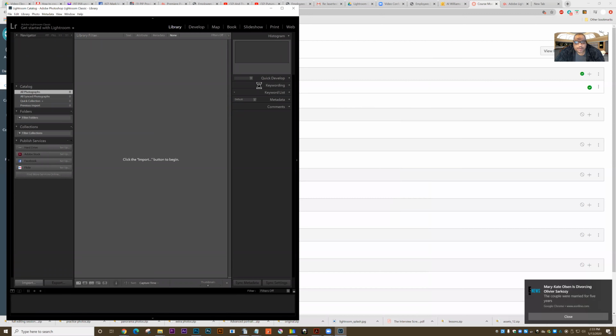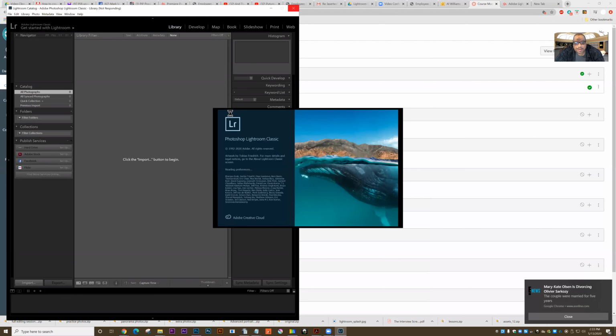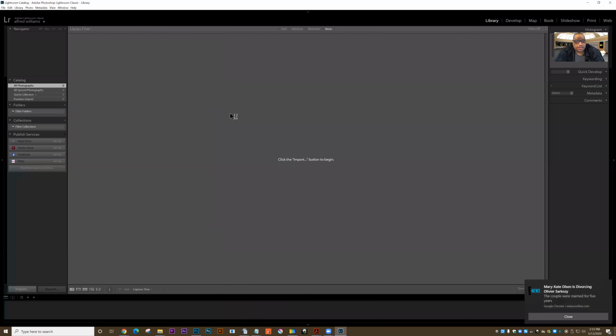The first thing we need to do is import our images. When I say import, we're not really importing. What we're doing is linking, so it's important to make that definition. We're going to explain to Lightroom where the folder of images is that we want to begin to edit.